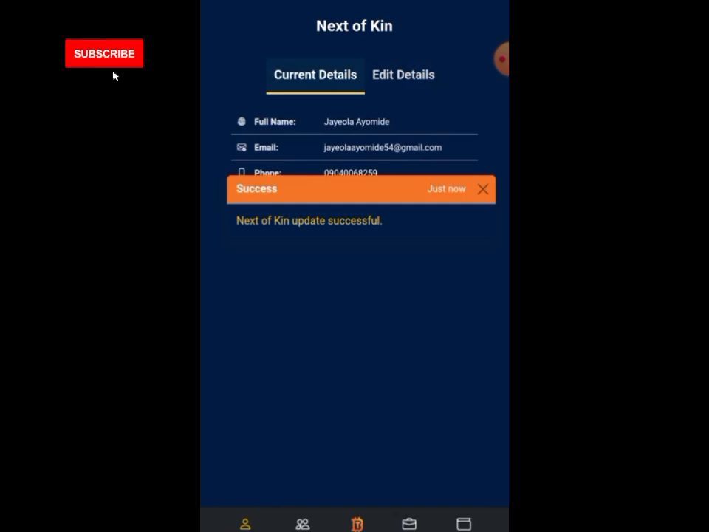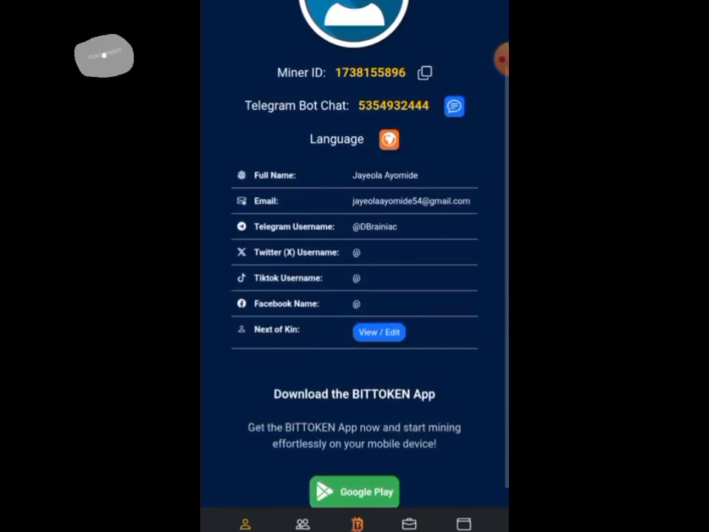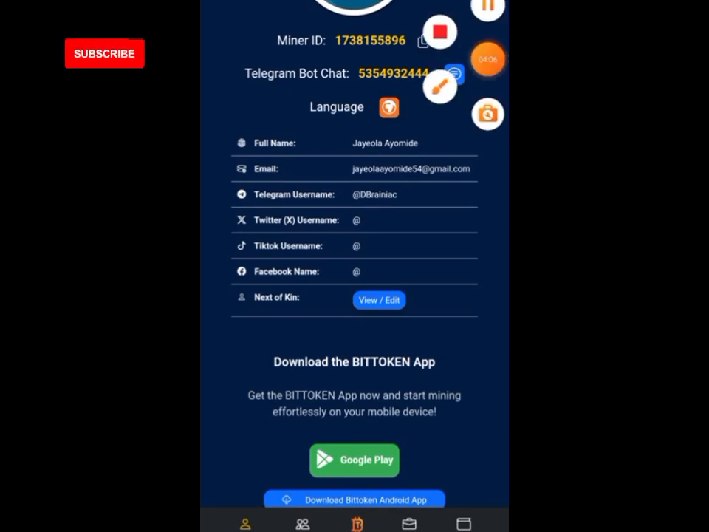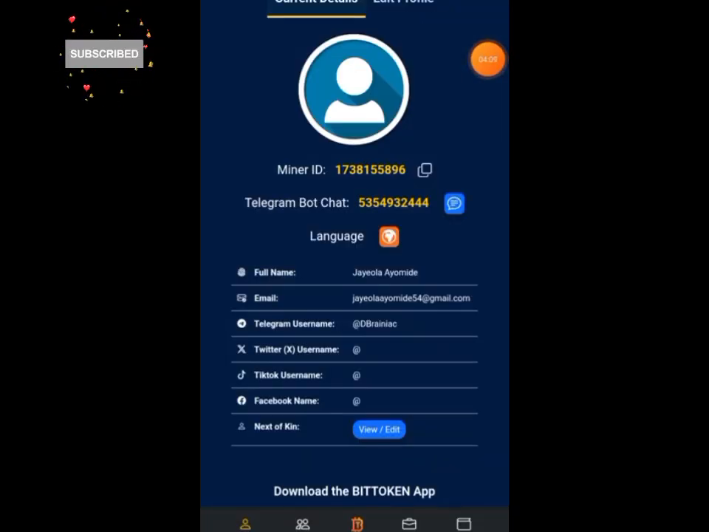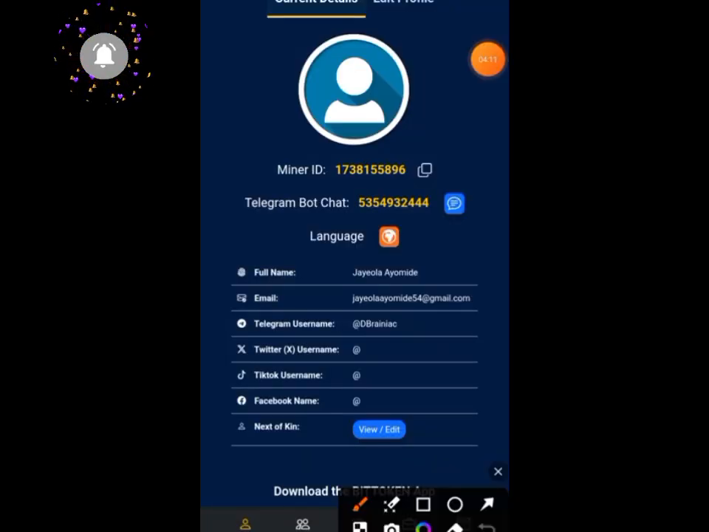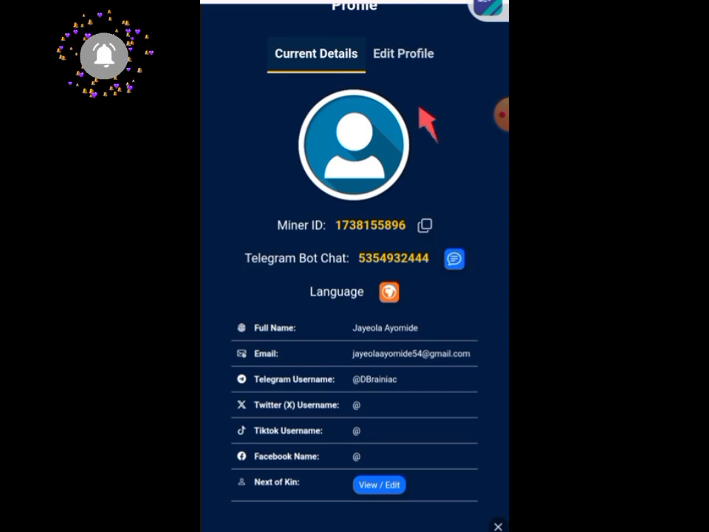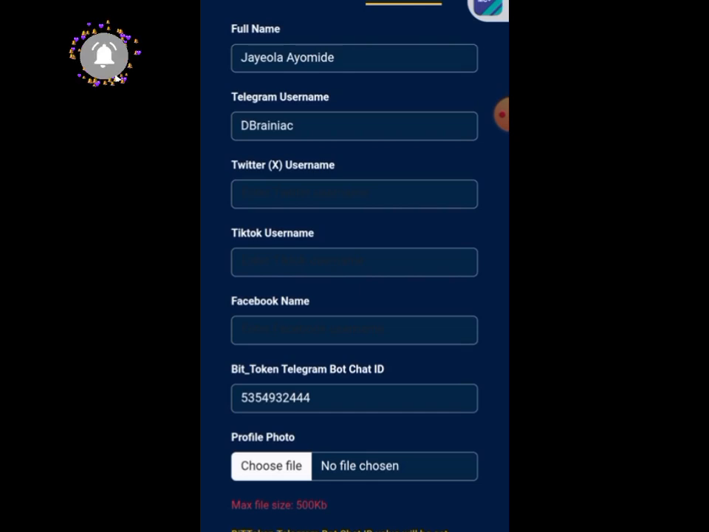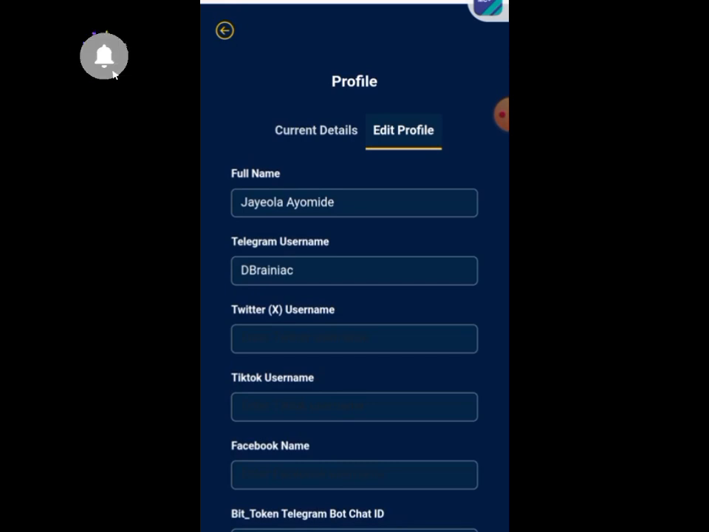To put your social media links, just come to edit profile here and switch to that place. Then you put your Twitter username, Facebook and all. Then you make sure you set up all the profile.